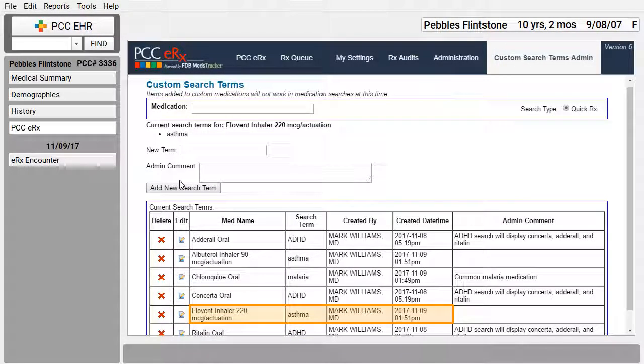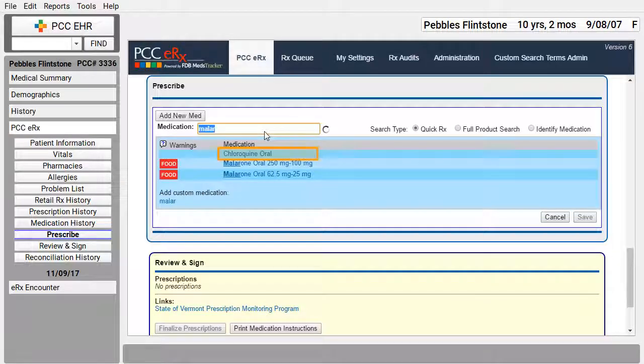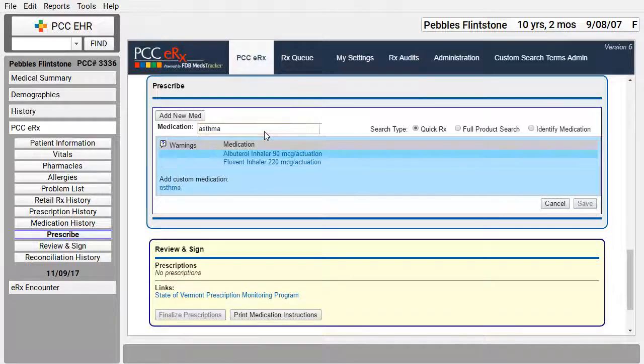And so forth. Back when I prescribe, I can type just a few letters, and there's my malaria drug right at the top. Or I start typing asthma, and I'd see a custom list of my practice's common medications for asthma.